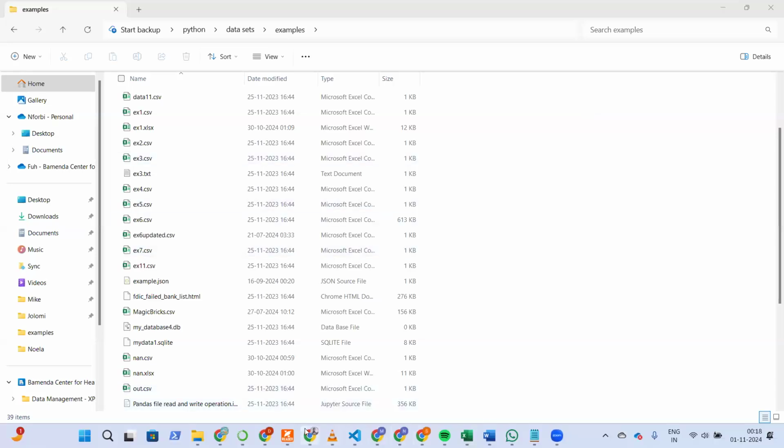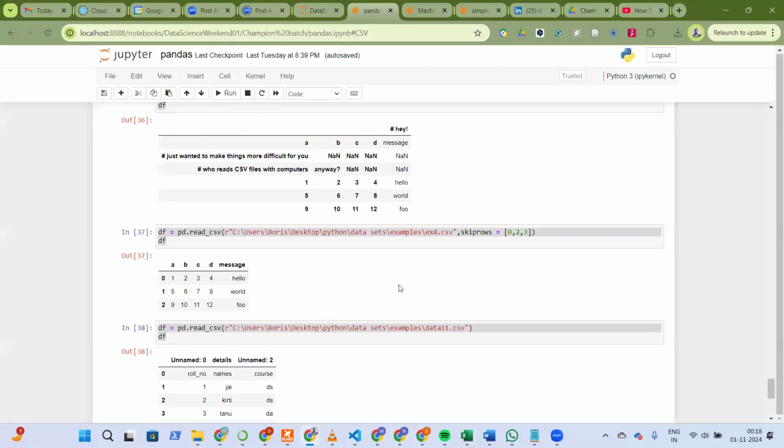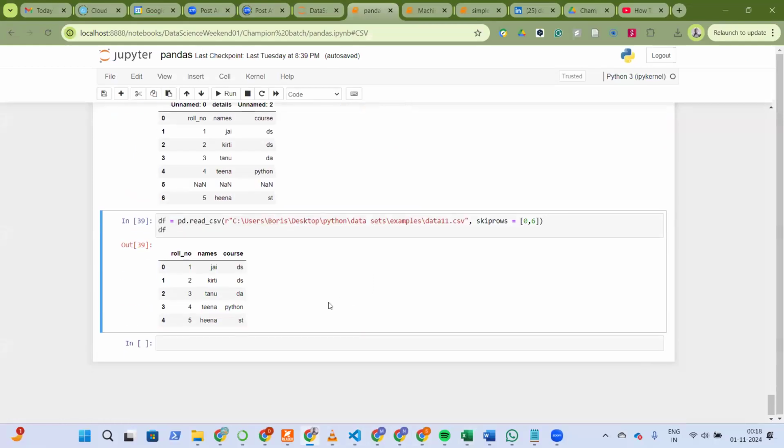So where were we? So, Prof, I'm on that. Yes, Mr. Tony? Yeah, I'm on the skip. I didn't hear you. Mr. Tony, are you there? Yes, I said I'm on the skip rows. Okay, you're on skip rows. Yes, I'm using the first data set, the EX4.